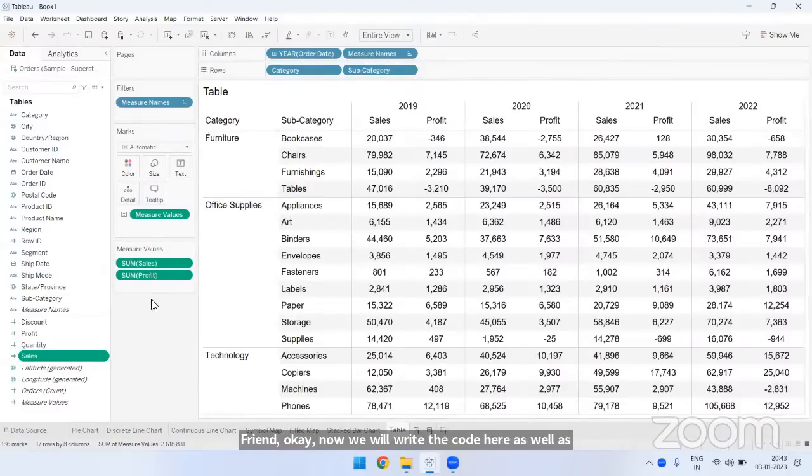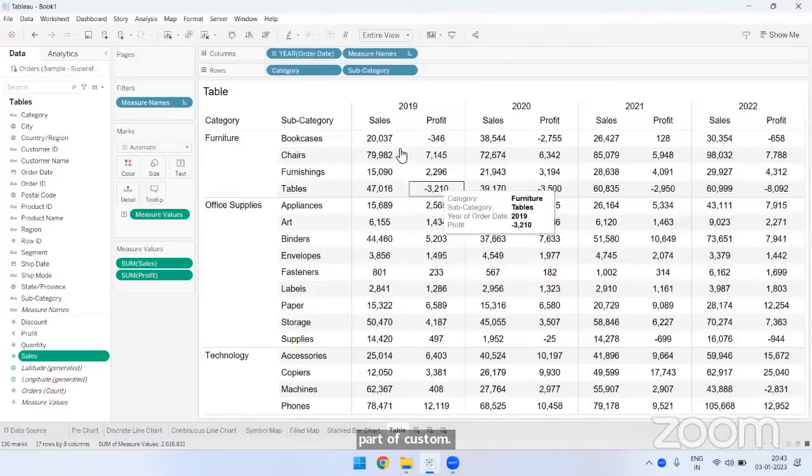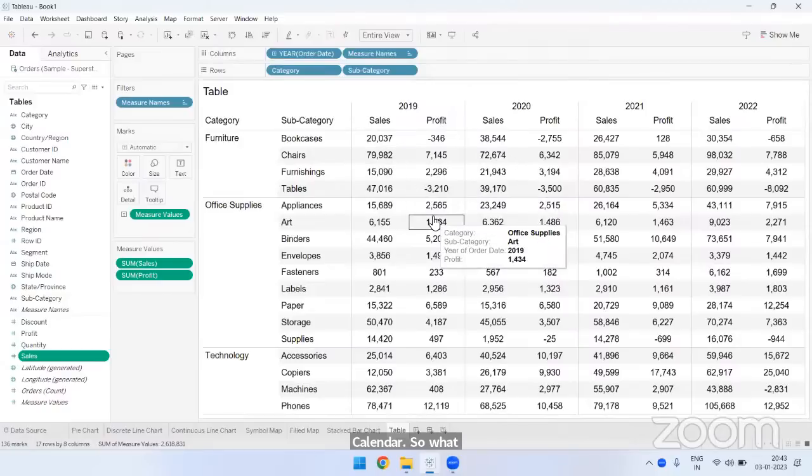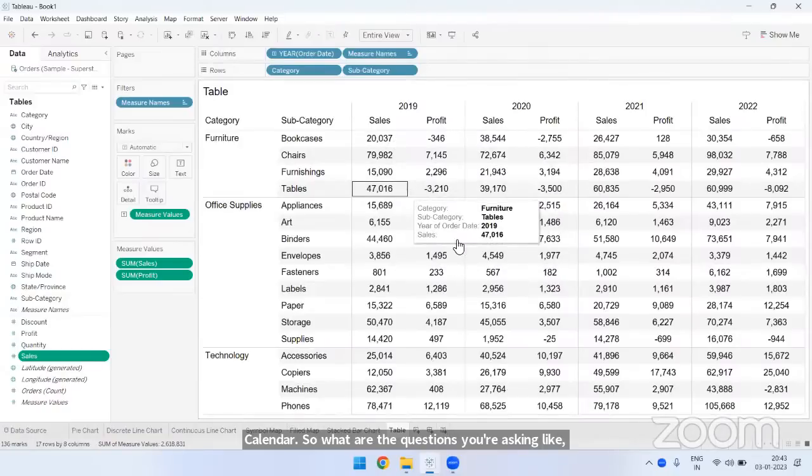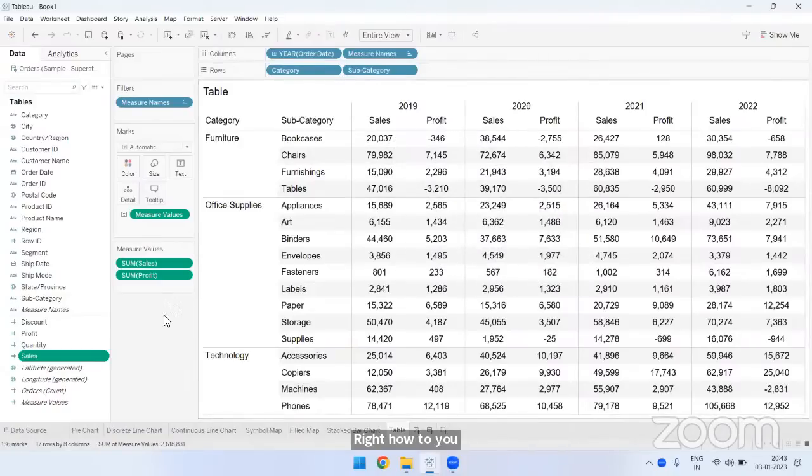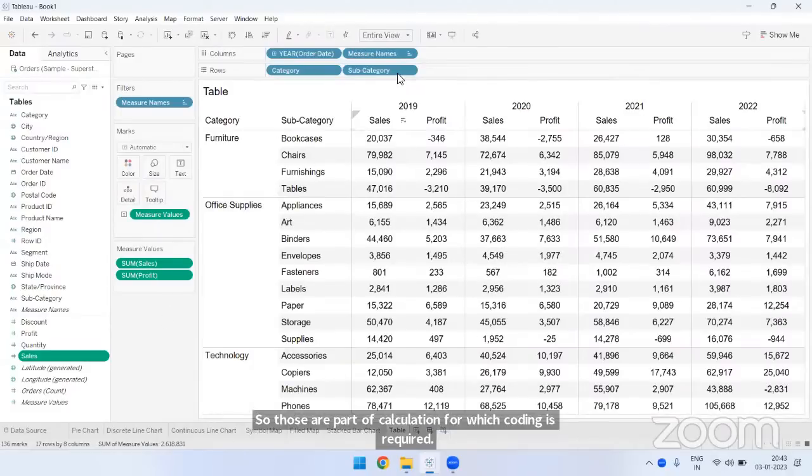Whatever questions you're asking, like how to change color, how to add background color, how to give positive, negative, red, green. Okay. Those are part of calculation for which coding is required. So we will understand how to write it in one of the sessions.